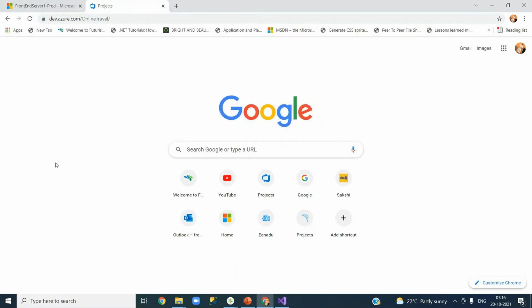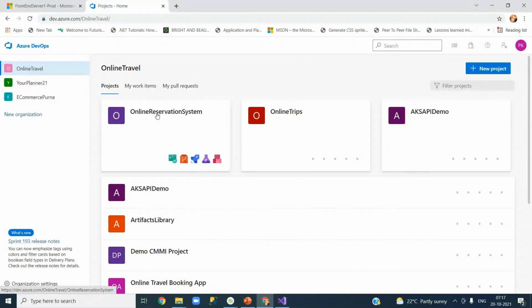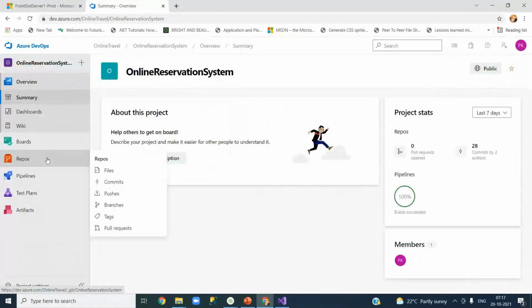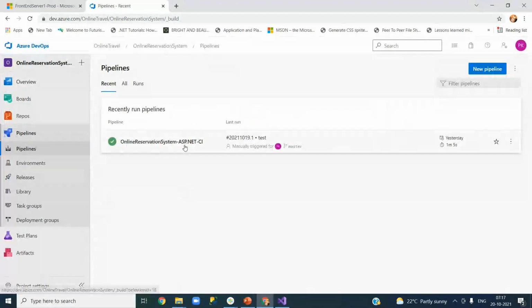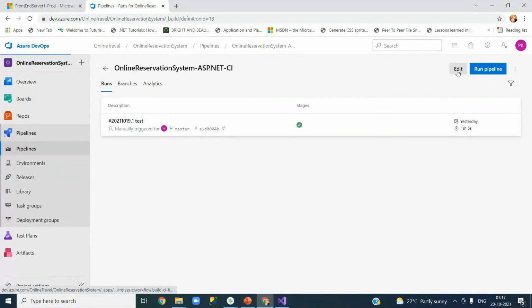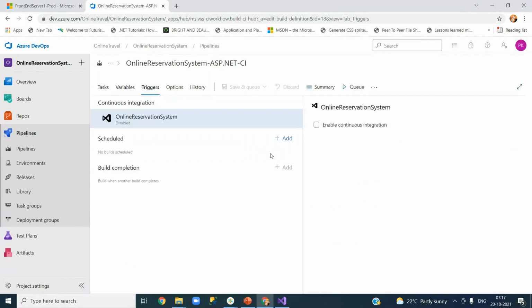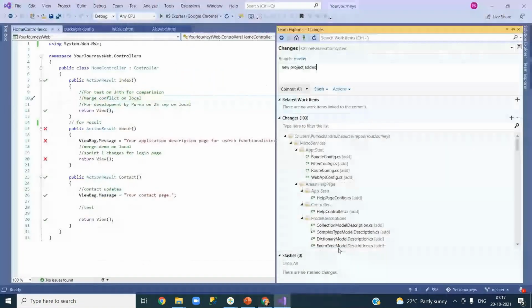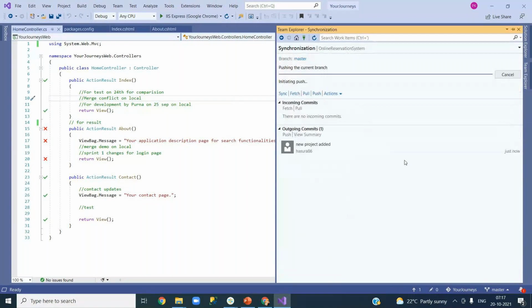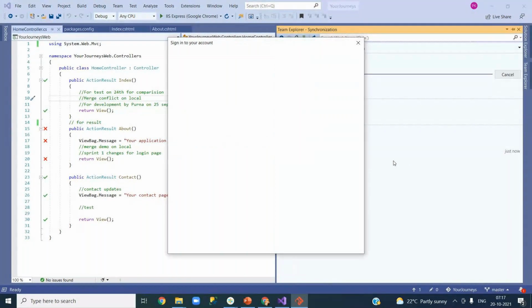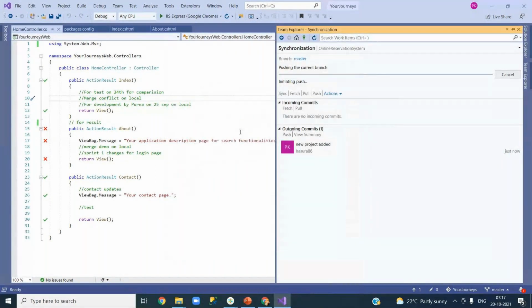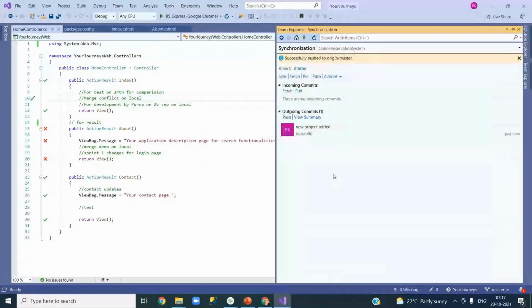Dev.azure.com, online reservation system, pipelines. Go here and edit. Go to triggers. Okay, it's not there. Okay, we newly created this right day before yesterday. Okay, good. Let me go ahead and commit and push. Okay, done. So I have the projects that I required.